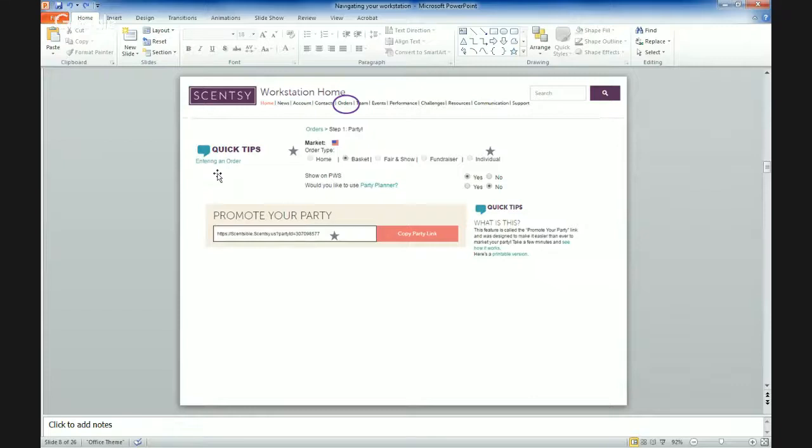There are 5 different types of orders. There's the home basket, fair show, fundraiser, and individual. The home basket, fair show, and fundraiser orders are all entered basically the same. You get the same hostess rewards, you get the half price, you get the hostess credit. All that is the same. It just changes how the order looks on your order history, and it gives Scentsy Home Office some metrics on the types of parties we're doing. But for all intents and purposes, it's all basically the same.